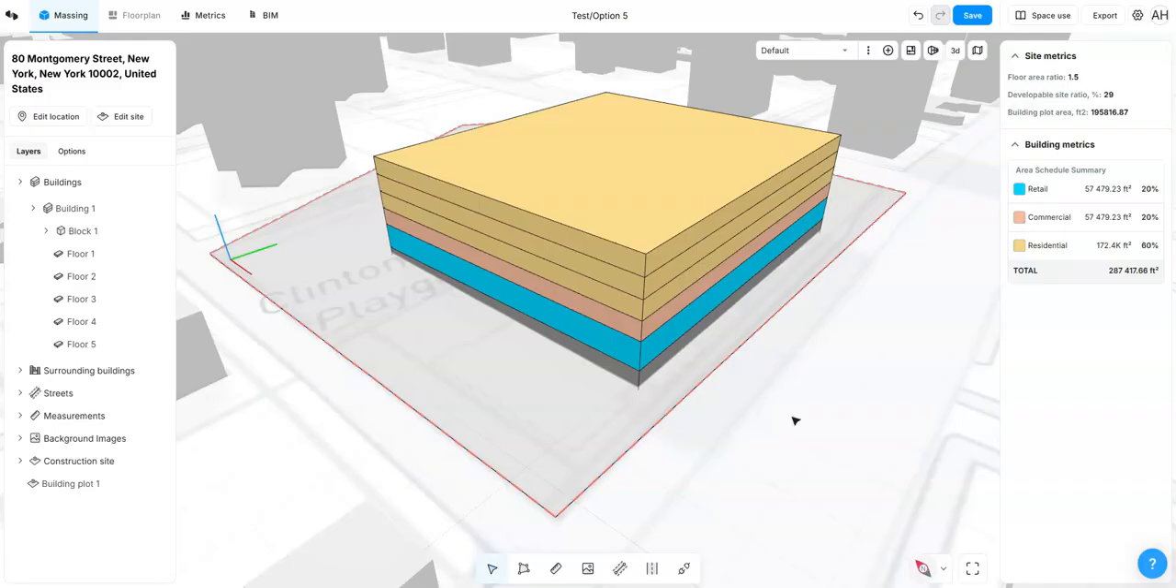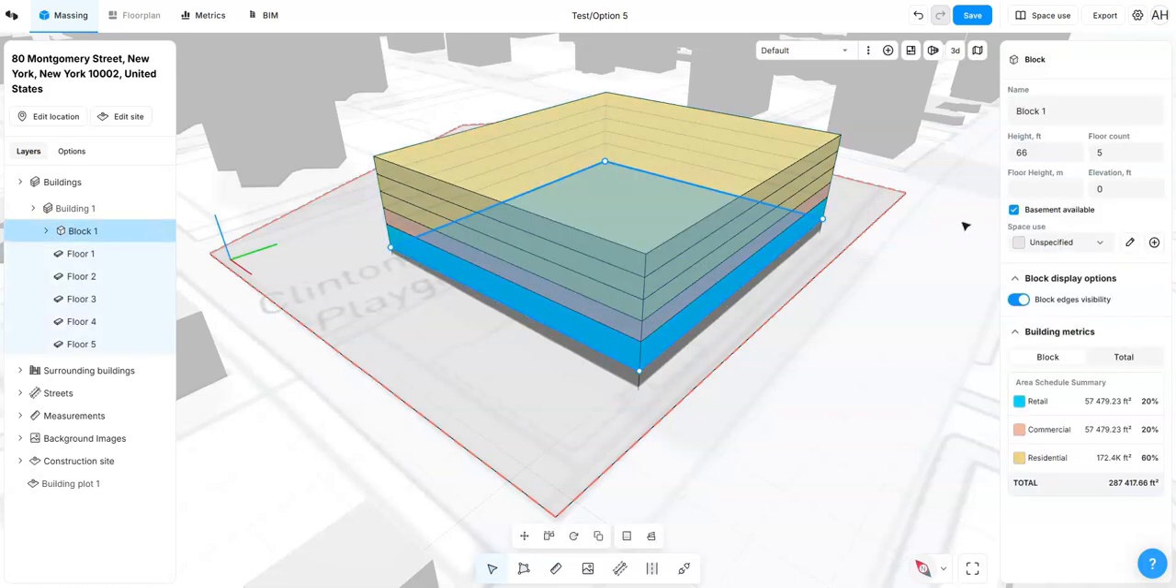Now this is a non-selectable voided mass that just appears, but you can toggle this on and off by selecting your block and checking the basement available box on the right side of your screen. So if I check it off, you'll see it disappears, and if I select it back on, it will reappear.